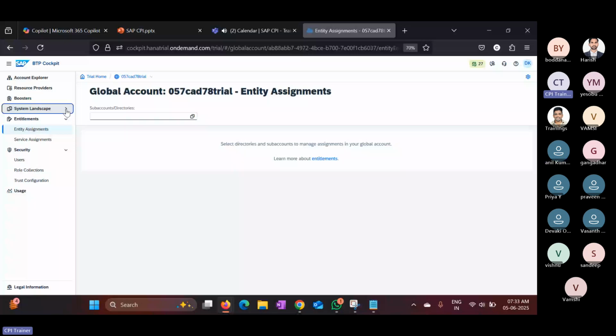No, sir. Okay, one more thing I want to highlight here: we are not going to do anything in real time. It is just for your idea, to know what options we have in the BTP cockpit tool. That's why I'm just briefing you.